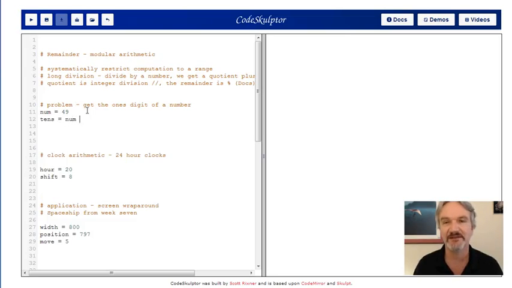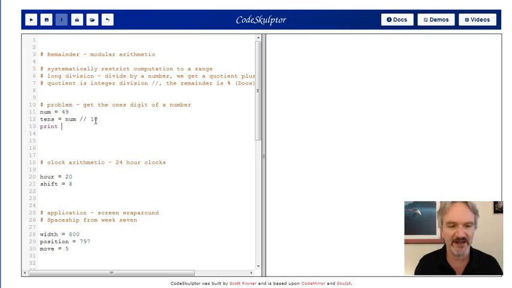We actually have something that computes the quotient. It's the integer division operator, //. So we could say num integer divided by 10. So 10 goes into 49 4 times. So I'm going to predict we're going to get out the number 4. Sure enough.